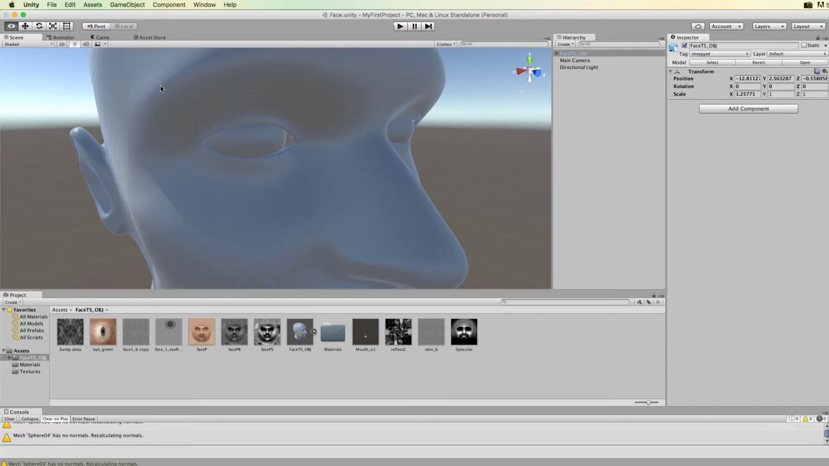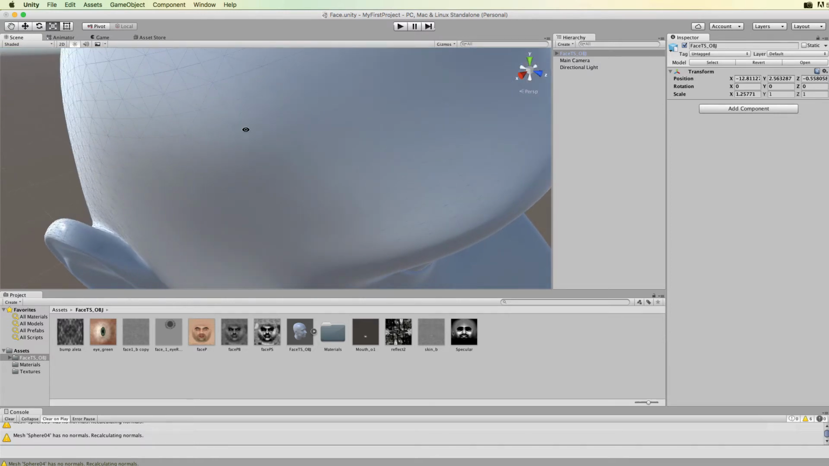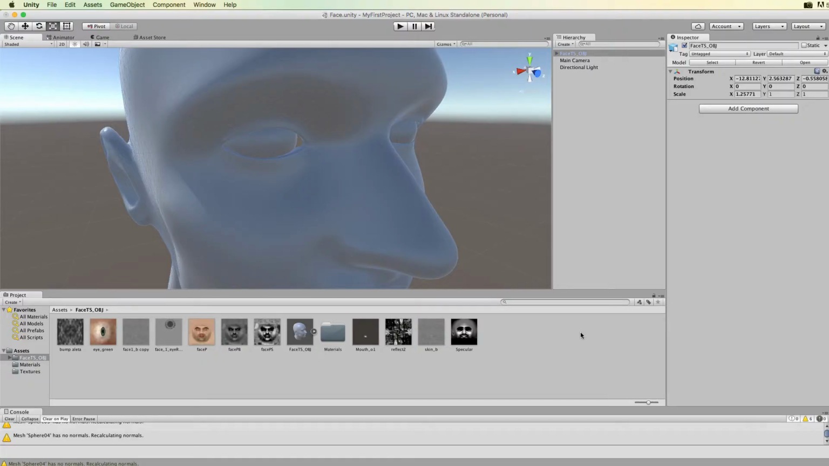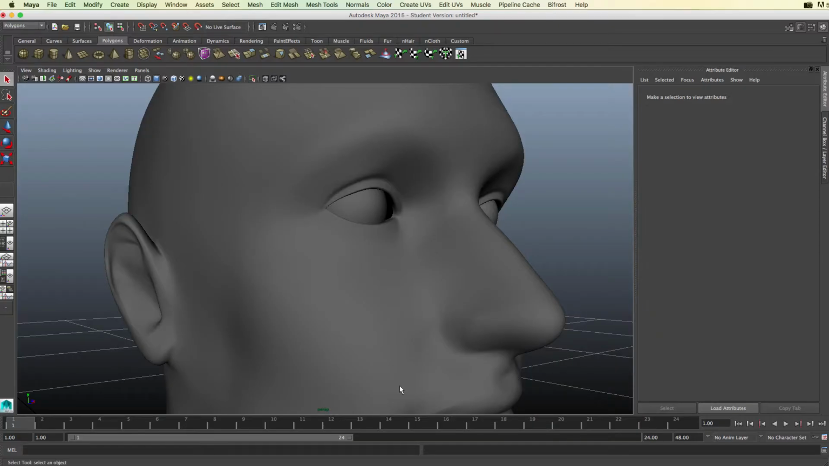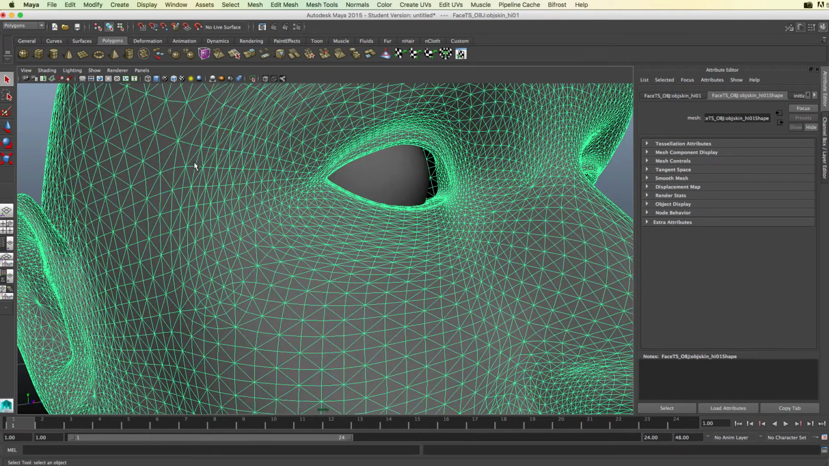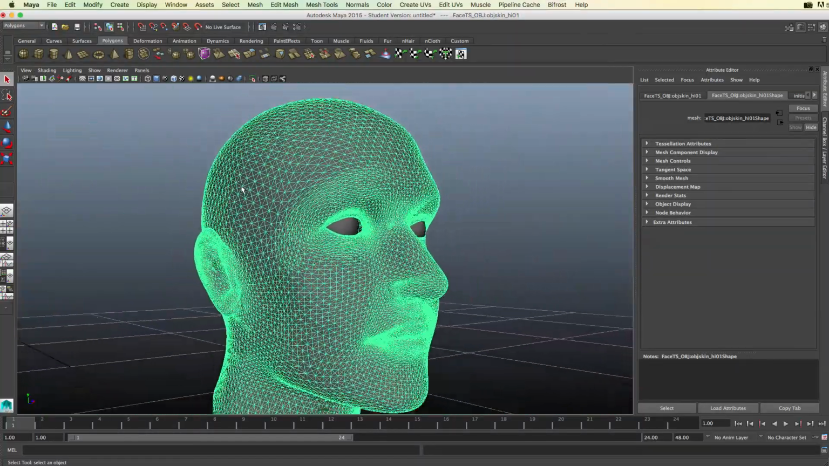with a whole bunch of triangles. Okay, so these are the polys of this model. Now, if I switch to Maya, which I've opened up this model in, you'll be able to see those polygons a lot clearer. So here's our head. If I click on it, you can see those triangles that make up this model.